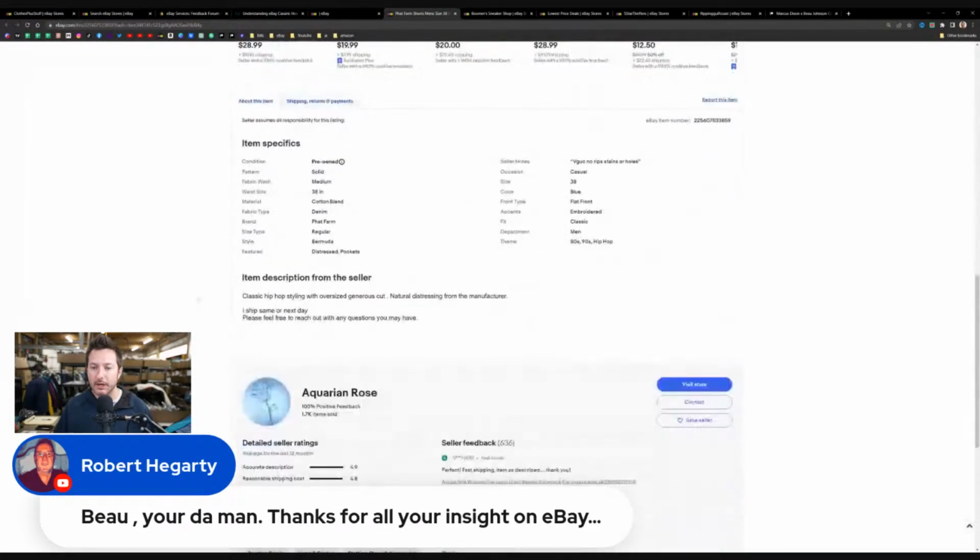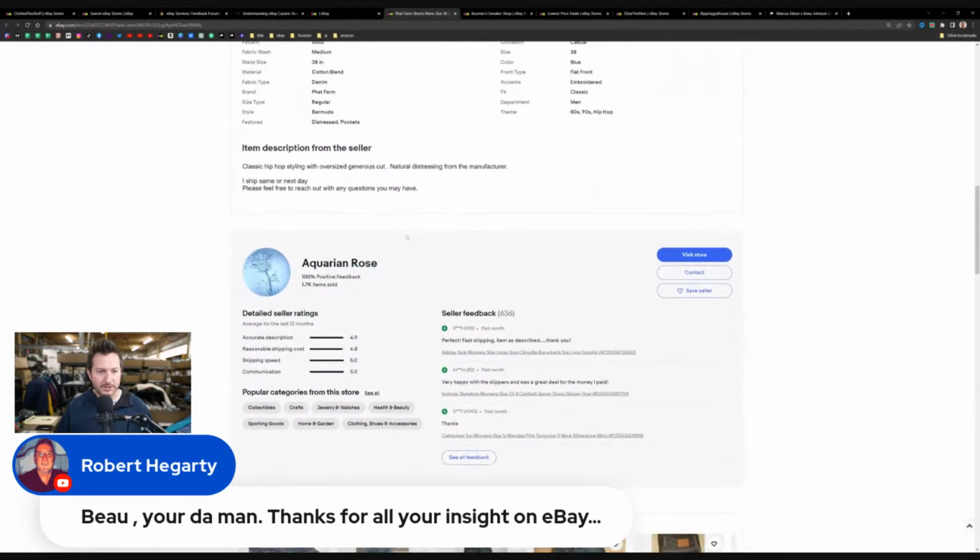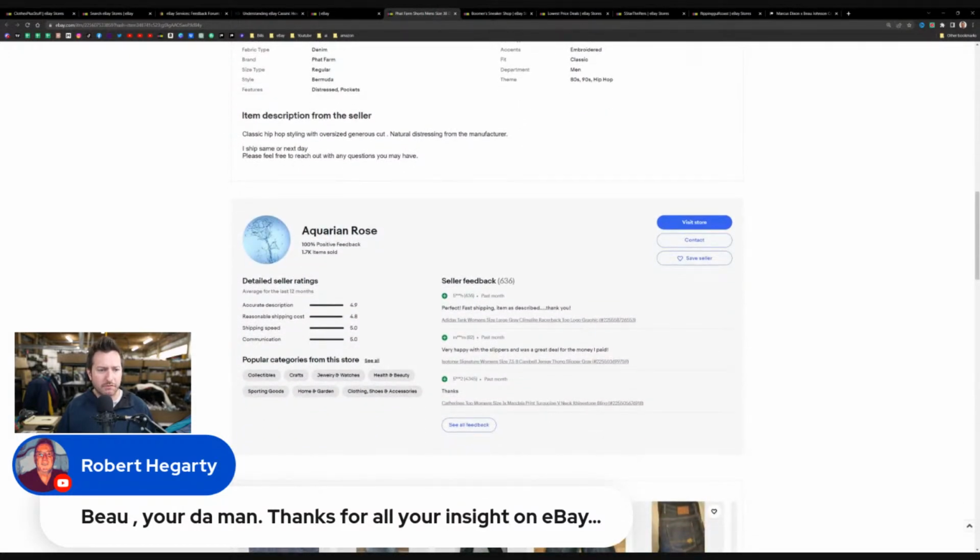All right, but item specifics look pretty good. Seller notes, hip hop, Bermuda. All right, so yeah, those item specifics look on point. Item description from the seller: classic hip-hop styling with oversized, generous cut, natural distressing from the manufacturer. All right, I ship same day or next day. Please feel free to reach out with any questions. So that's a pretty decent description.